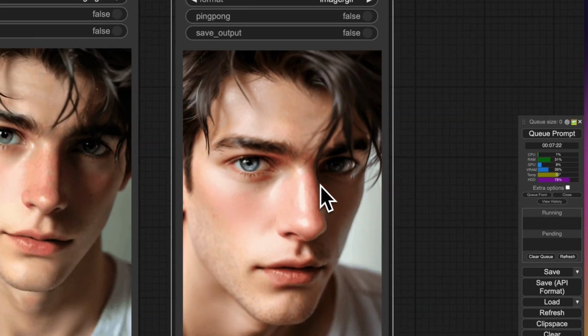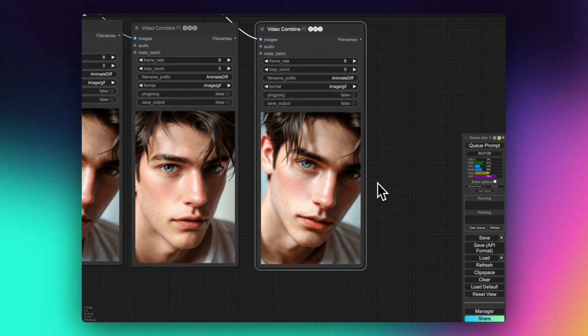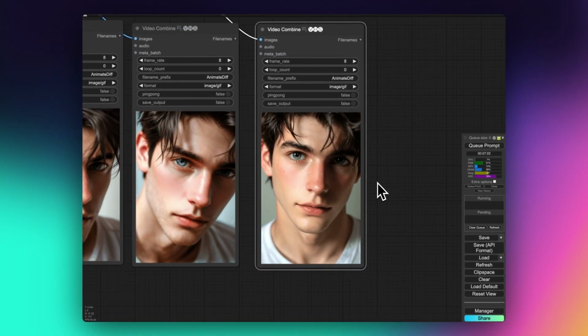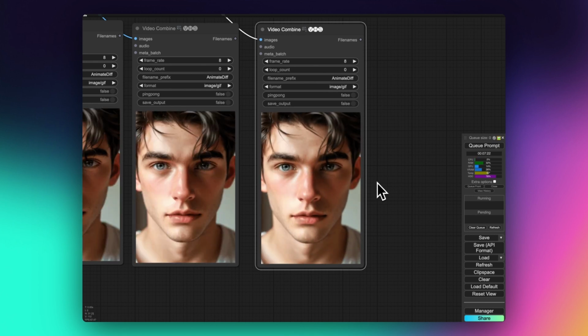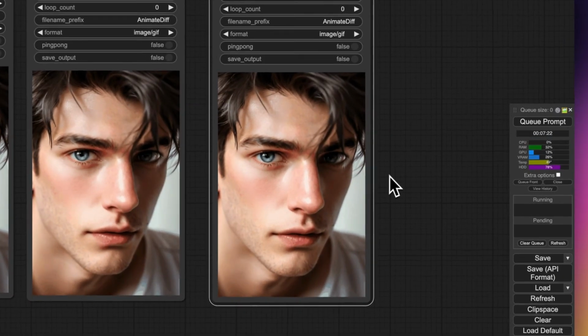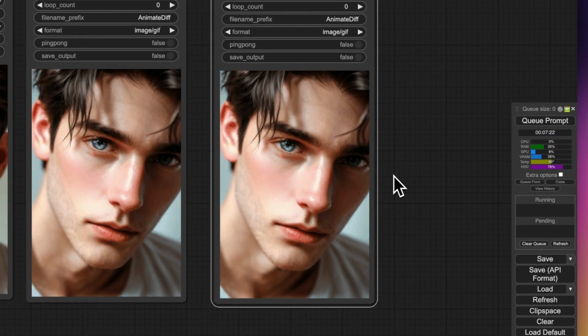I think there's still a lot to be done with ToonCrafter and DynamicCrafter. Those are both really awesome tools, and I think they might be even more versatile than AnimateDiff, but I guess only time will tell.